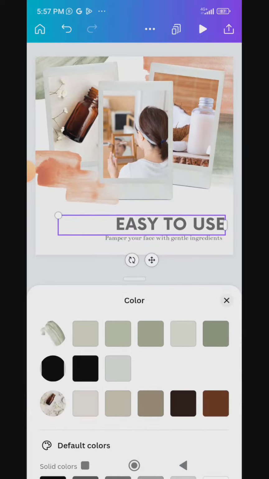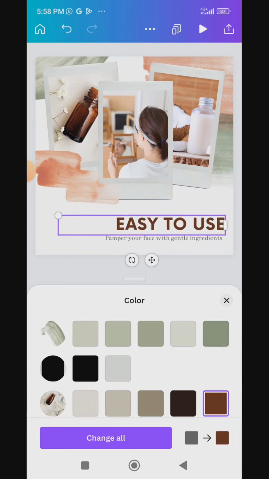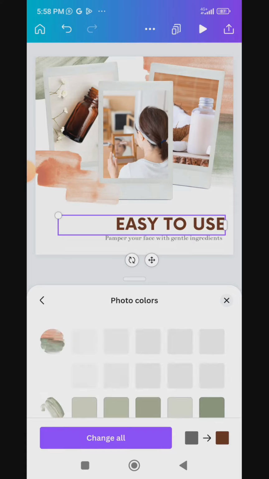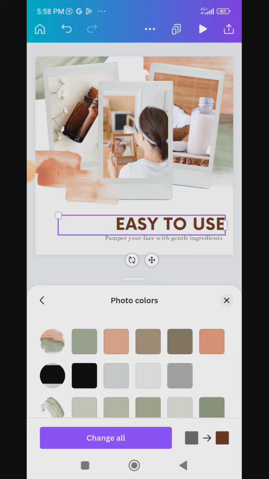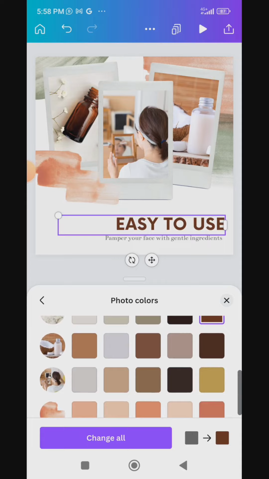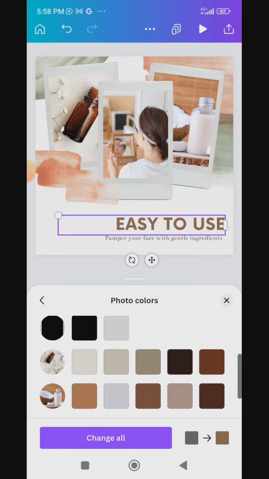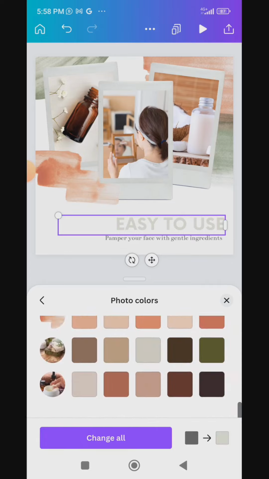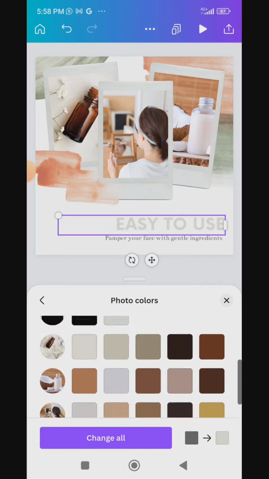Change the color to brown or whatever you want to change it to. And also I can change the color of the photos we have, as well as those brushes and graphics. You can change them to your brand color simply by changing it here. You can do all of that here. You just have to select the color you want, and that's it.